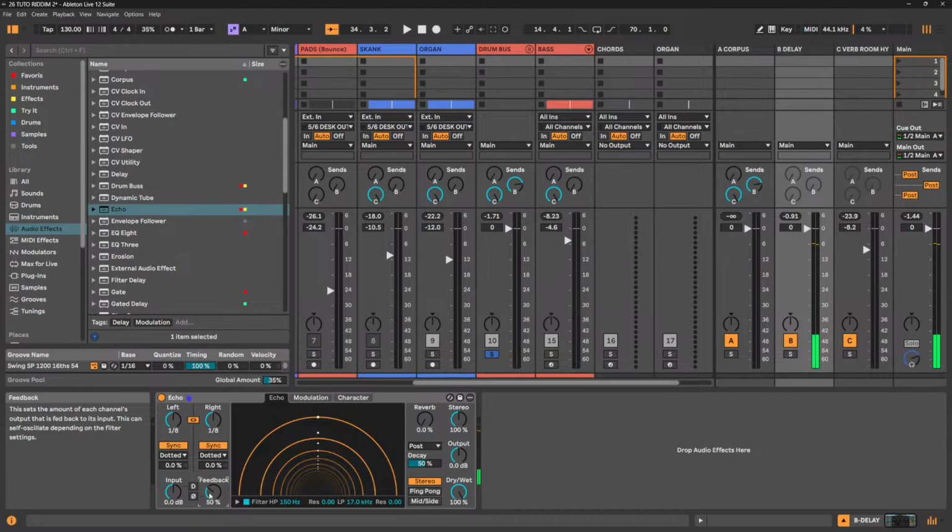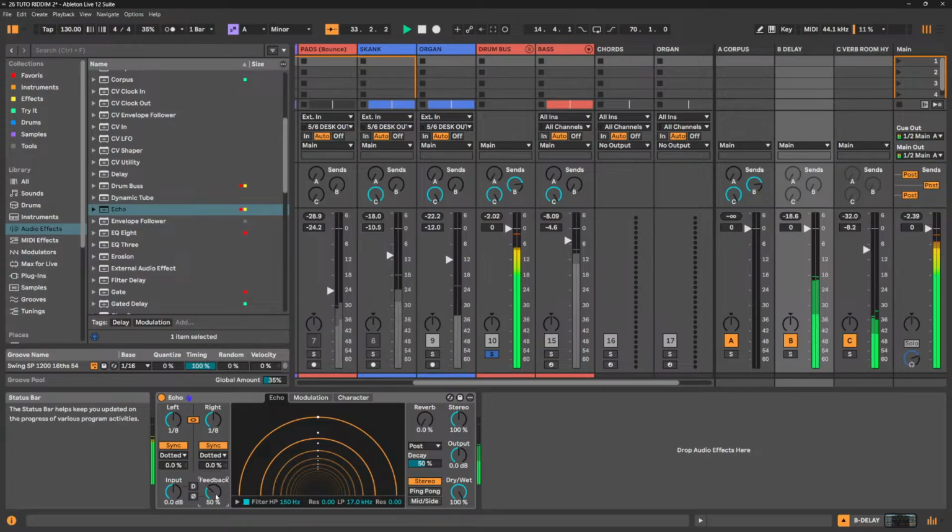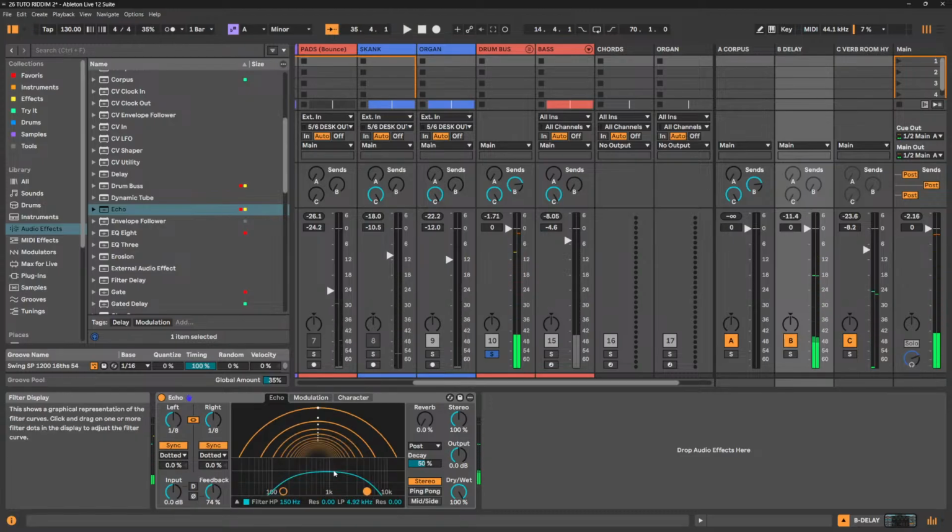Okay, so classic things, the filter: high pass, low pass, resonance, and resonance for the filter. That way you decide of the color of your echo. You can open the filter to see what you are doing.